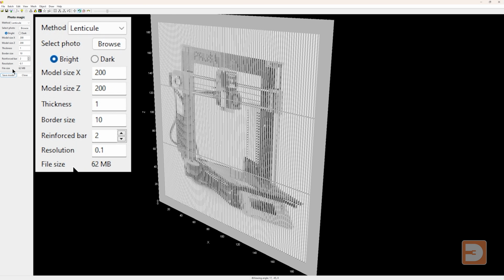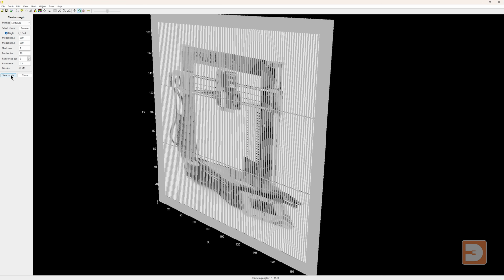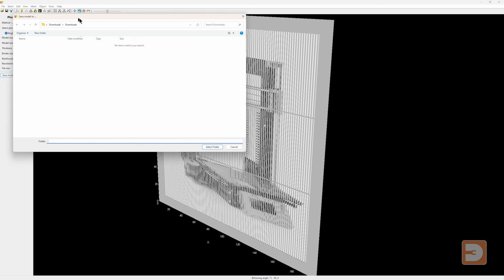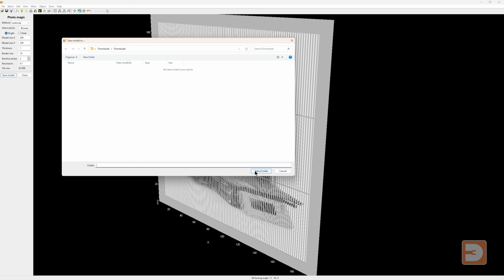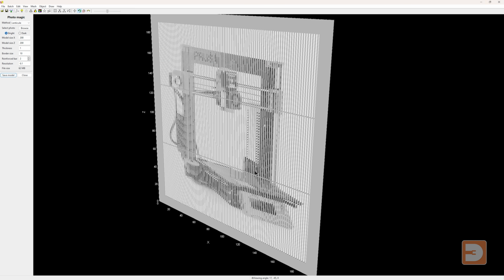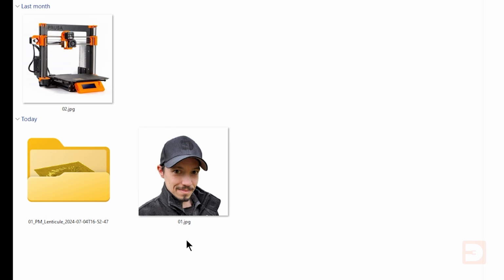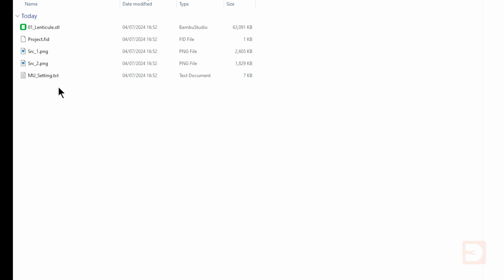Below this you can see an estimated file size, and then we have a button to export our model, so let's hit that, Save Model. Luban doesn't give you the option to name your file on export, so just select the location that you want to save it, and it will then create a new folder and save it within that. Now let's get our slicer of choice opened up and we'll get our lenticular model imported.